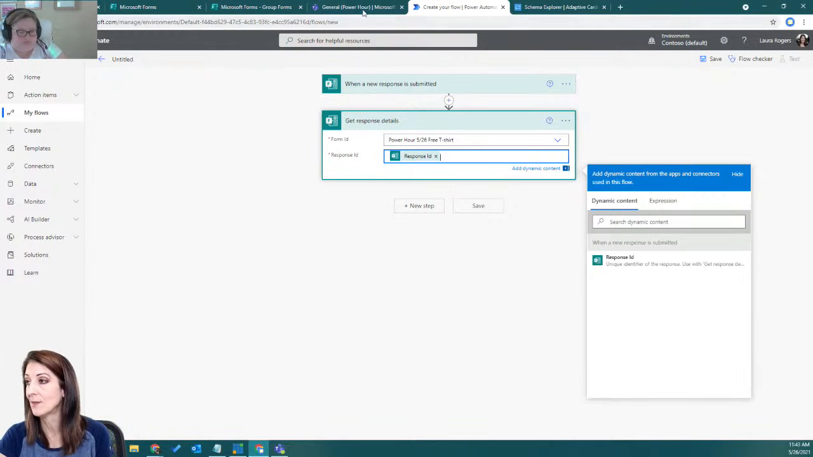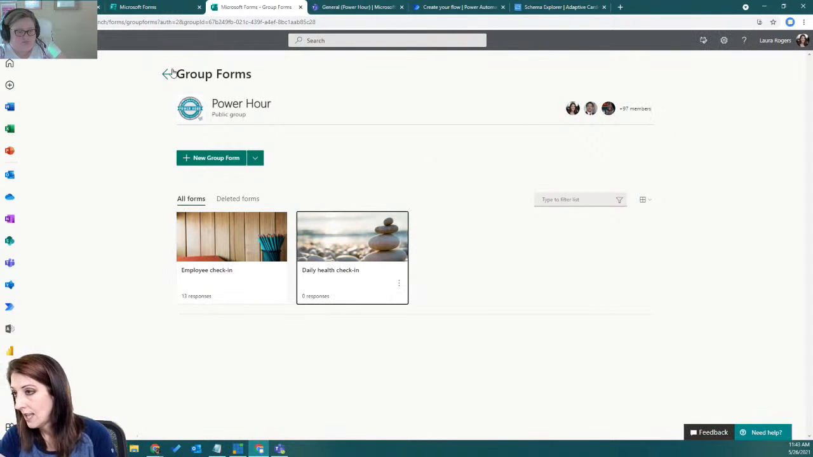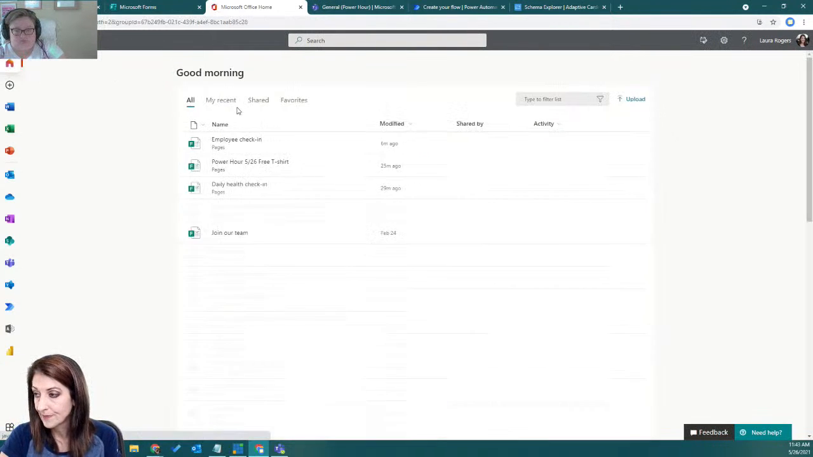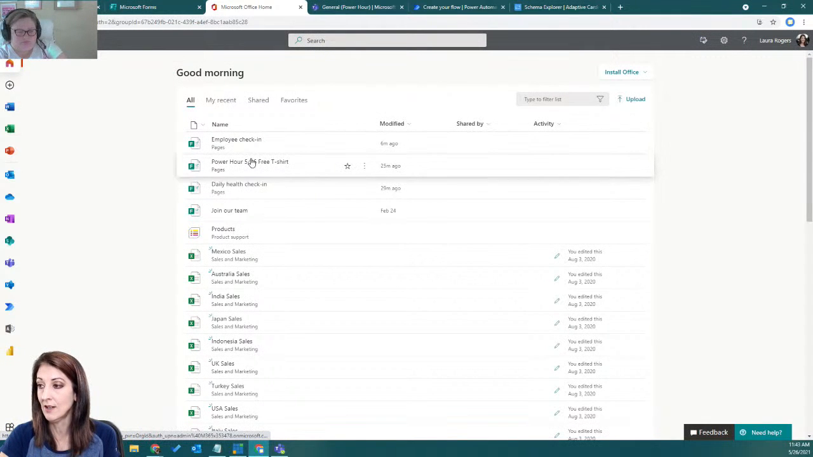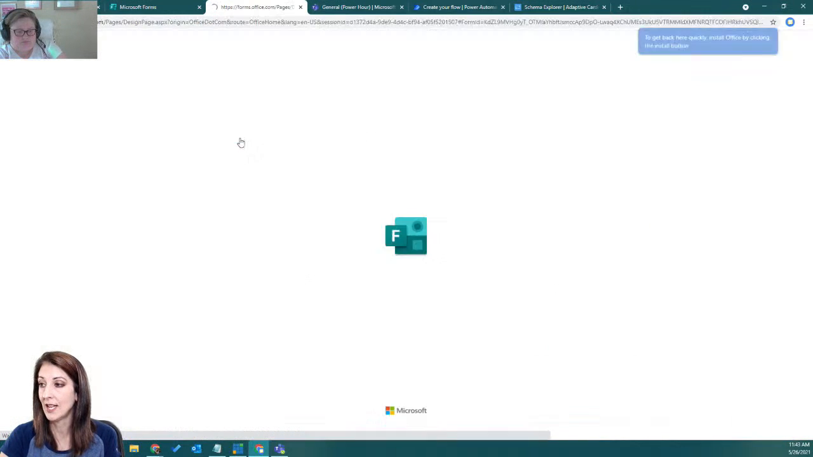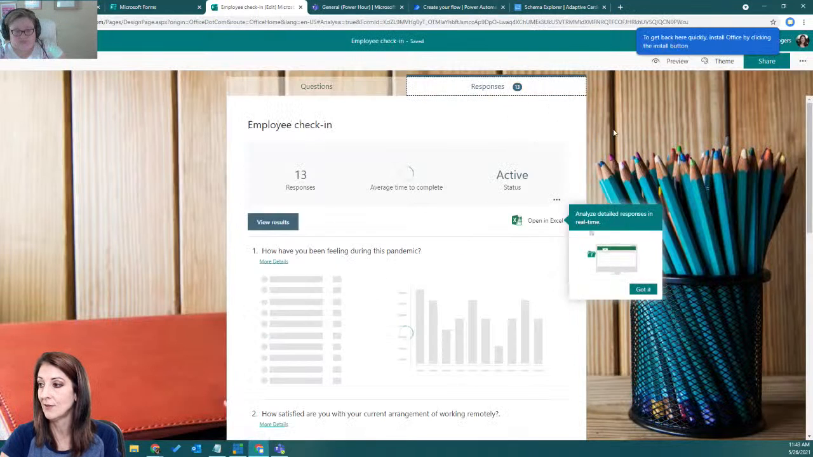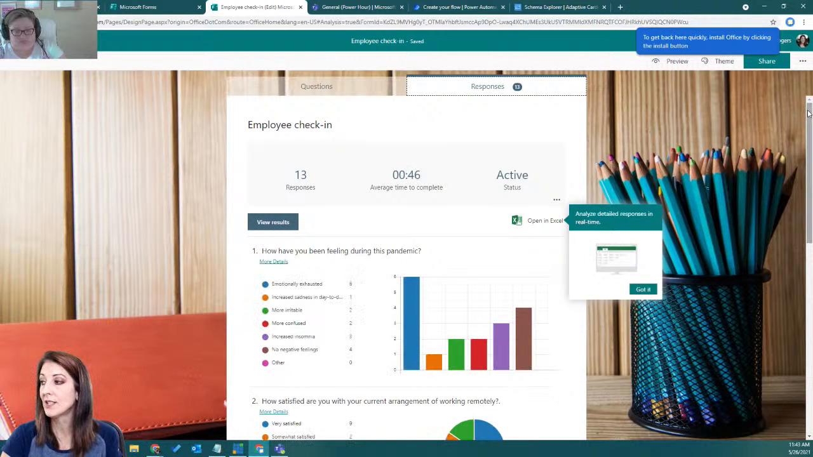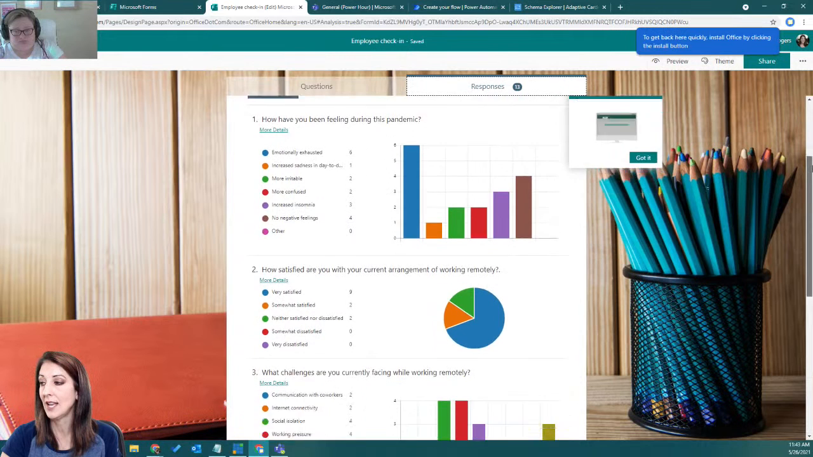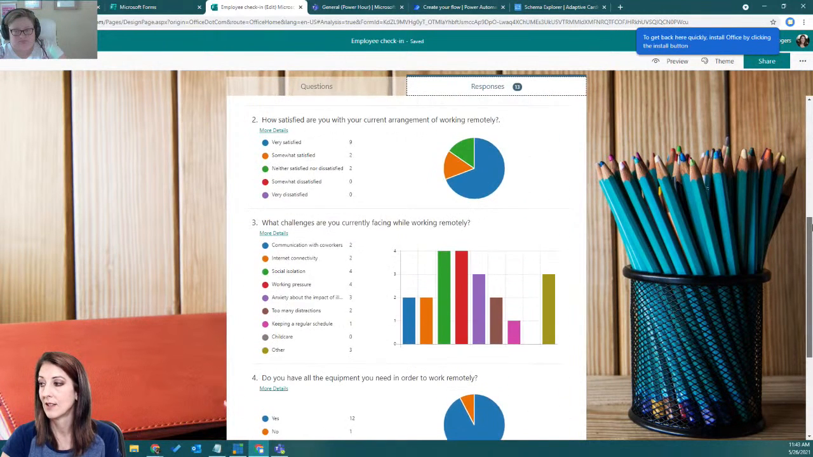One way that I can manually go get it is if I go to Forms here, and I go to employee check-in. This is that one that everybody's filling in for fun. This is just the manual way of getting the responses.